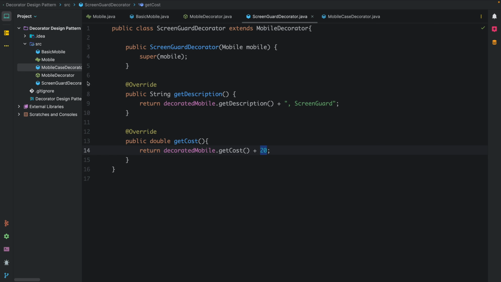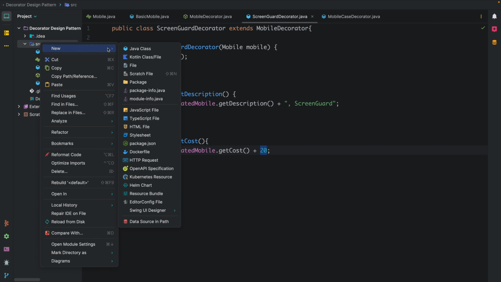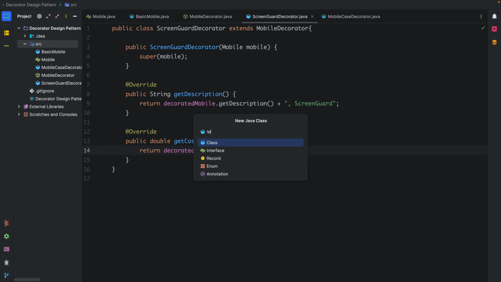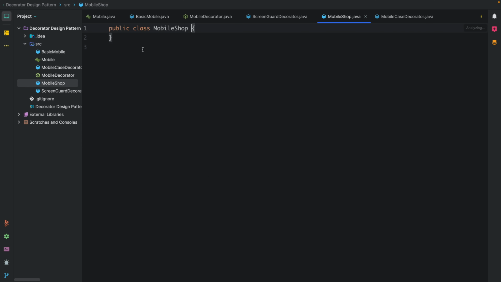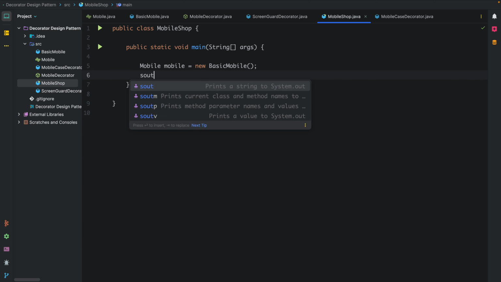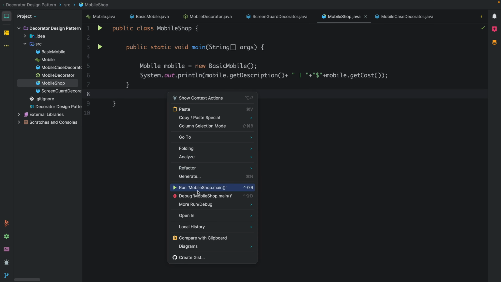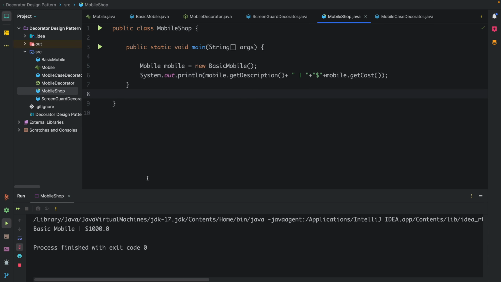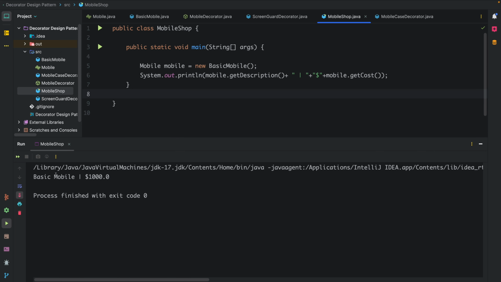So now let me create the client code. It can be MobileShop, right? Here I need to create the main method. So let's create the basic mobile equals new BasicMobile, right? And if I print the description and price, here you can see basic mobile and the cost is $1,000.